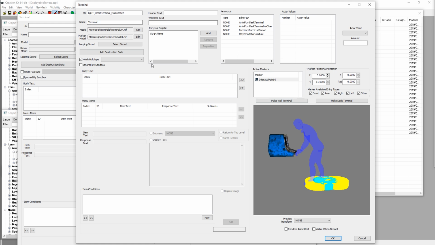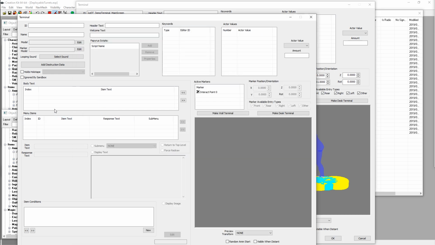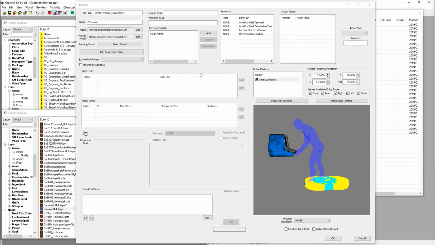So a lot of this stuff gets set up for you automatically by duplicating a default terminal. So it just saves a little bit of time, which is another reason I like to use it. So we'll close out of this guy.